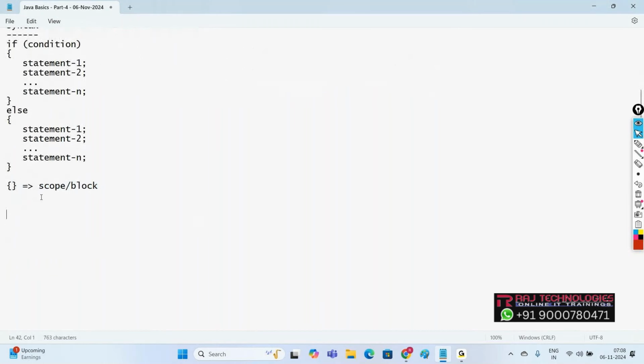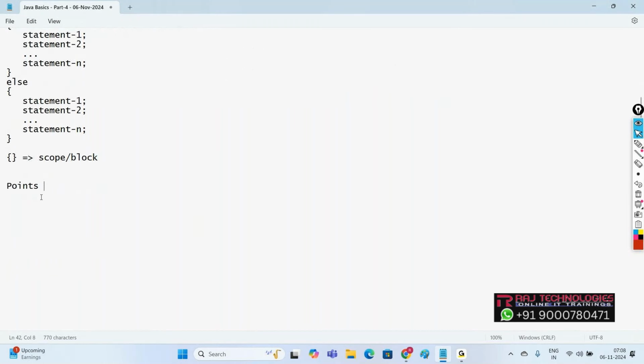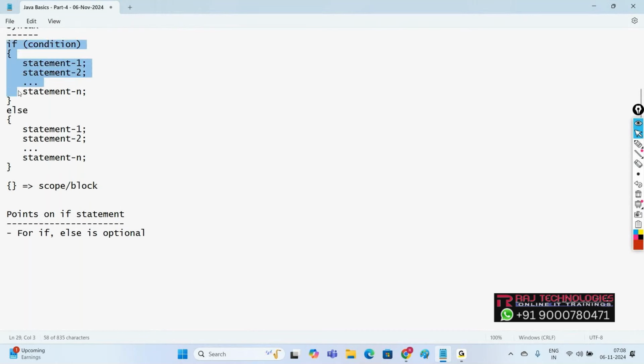We have some points on the if statement. For if, else is optional. So when we write if condition here, should we go with else compulsorily? Syntactically no. So for if, else is optional. But for else, if is mandatory, compulsory. So without if, we cannot write else. There should be an if when you are going with else. So for else, if is mandatory.